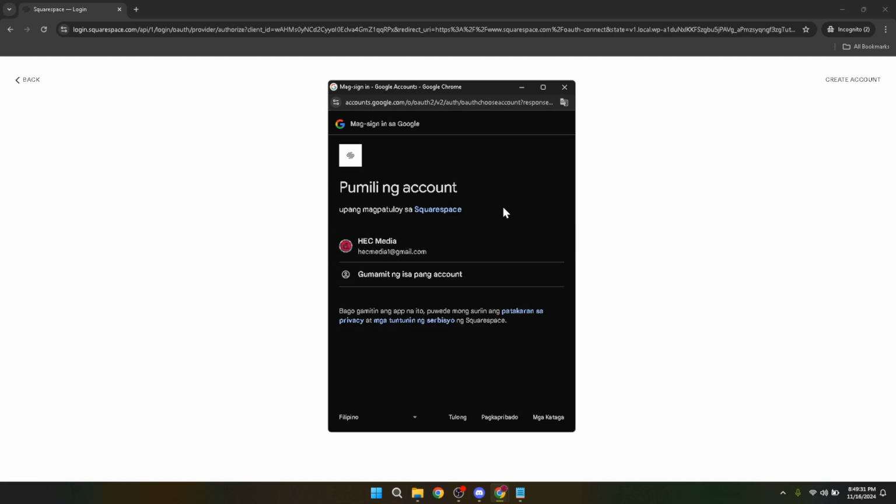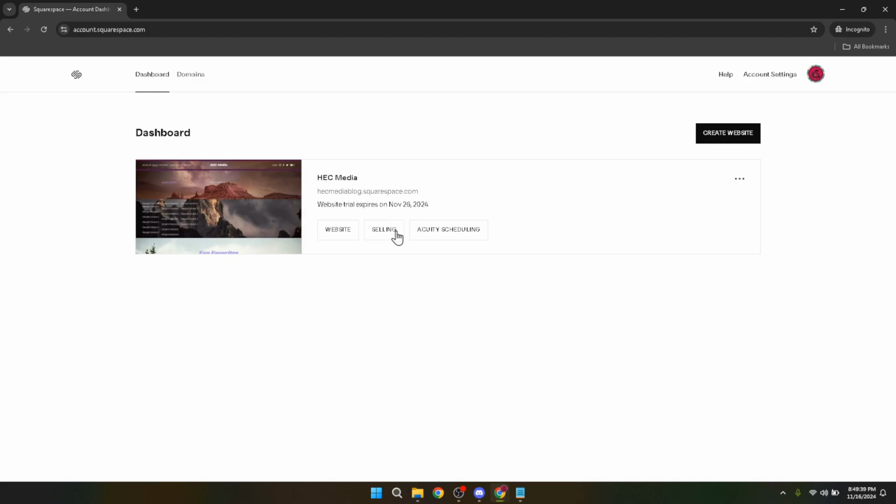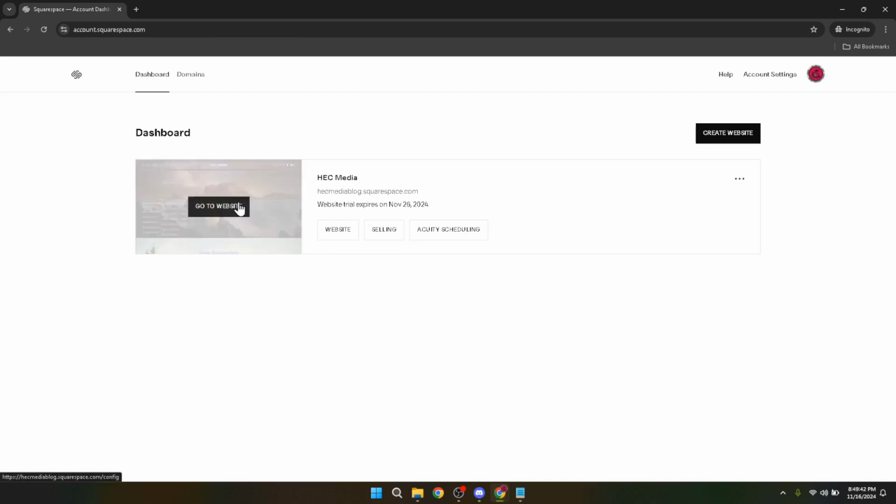After you've clicked on Continue with Google, you'll be prompted to select your Google account. Choose the account you want to use, and you'll be whisked away to your Squarespace dashboard. This is where you can manage all aspects of your Squarespace sites. Now that you're logged in, it's time to focus on the site you want to adjust. You'll see all your Squarespace sites listed, so go ahead and click on the specific website you're working on today. This will take you directly to the site's dashboard.